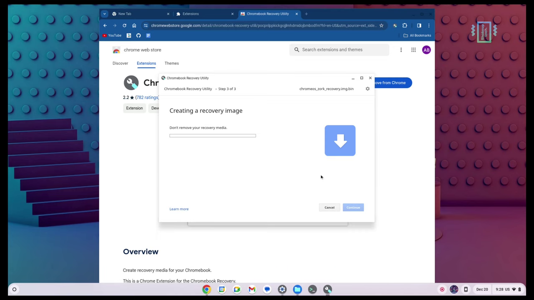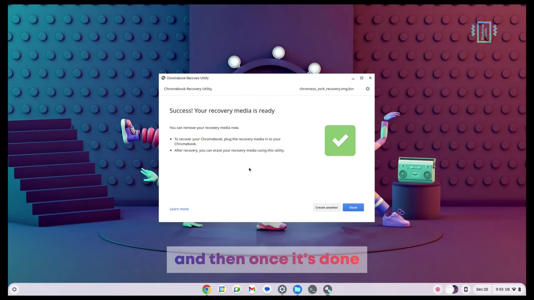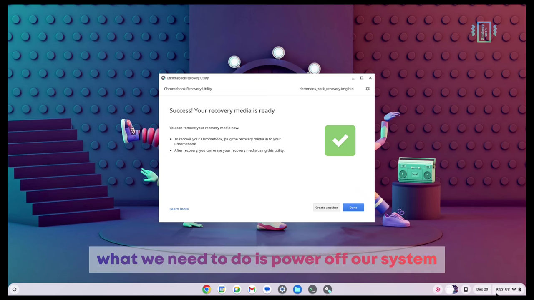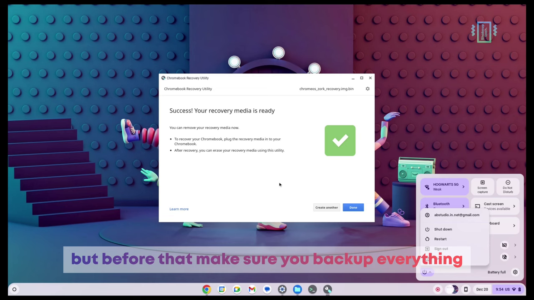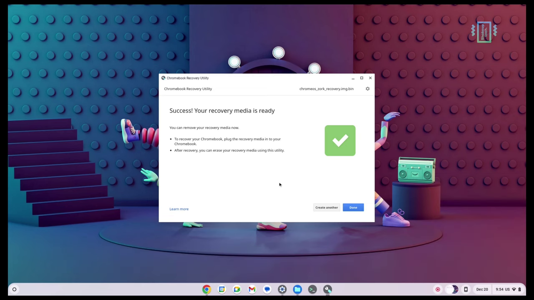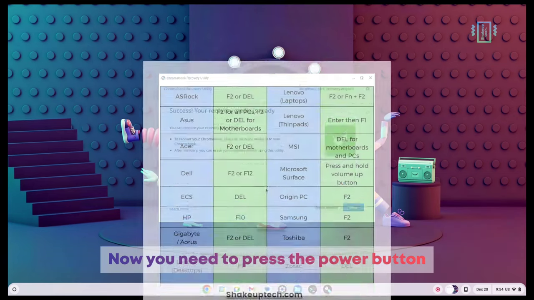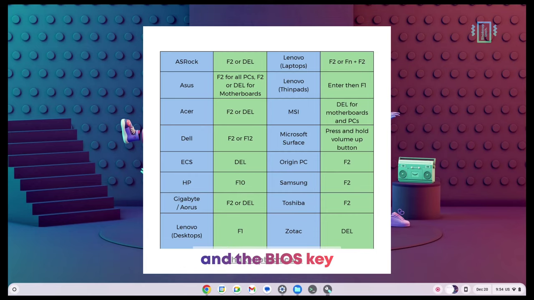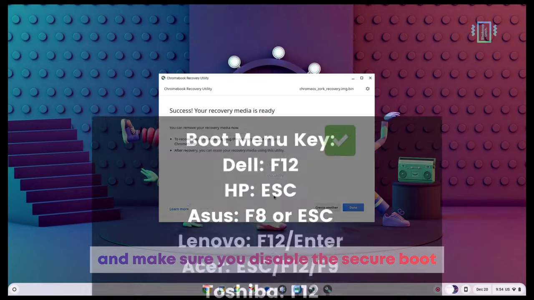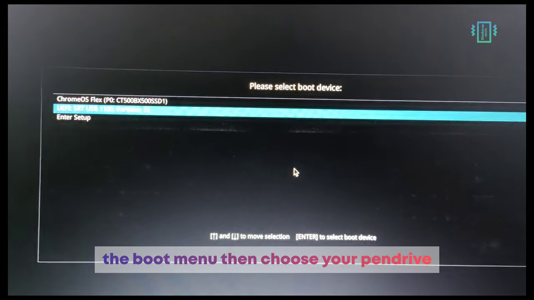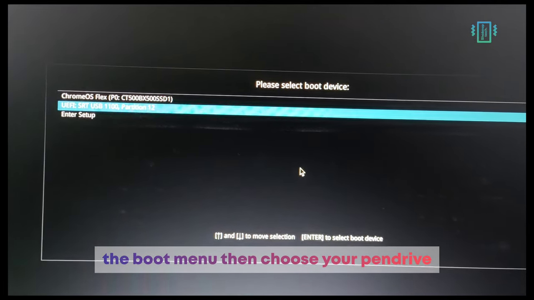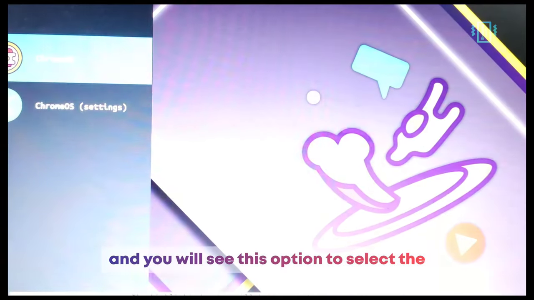This process takes a long time, usually around 10 to 15 minutes. So just do not touch it, and once it's done, we need to power off our system from the quick toggles. But before that, make sure you back up everything important that you have on the Chrome OS Flex. Now press the power button and the BIOS key, and make sure you disable secure boot, and then use the boot menu key to access the boot menu, choose your pen drive, and you will see the option to select the first Chrome OS option.